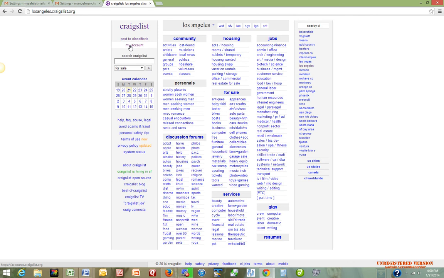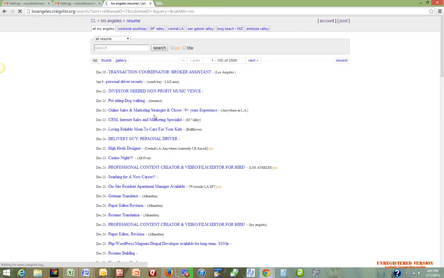So I'm going to go to this little tab right here. As you can see, it says for sale. You're going to click on it, scroll down to where it says resume, click on that, and then click this little arrow button right there. It's going to take you to all the resume sections. Basically, these are all the people who are looking for jobs. They've posted little posts saying they're looking for work: investors needed, pet sitting, dog walker. People willing to walk your dog and do all sorts of stuff. It just has a ton of people looking for something.